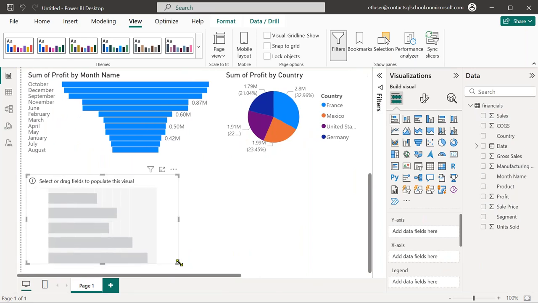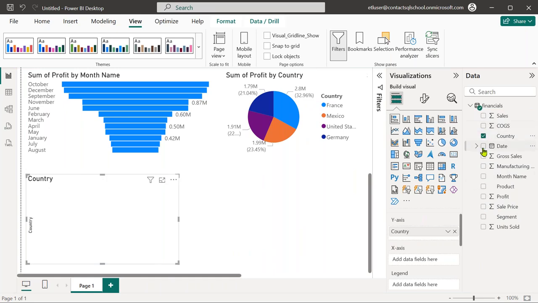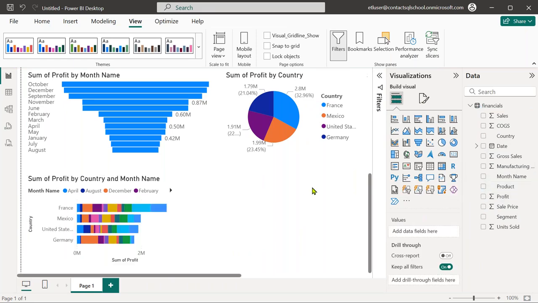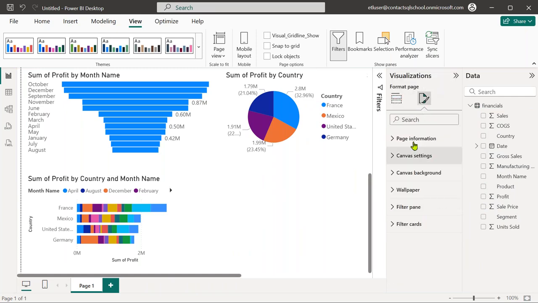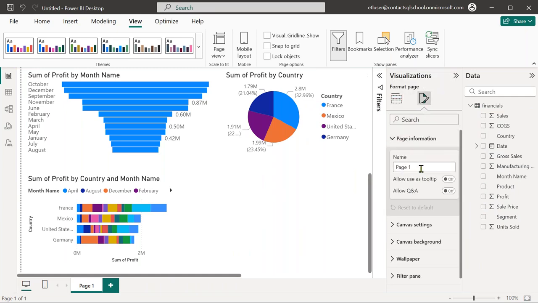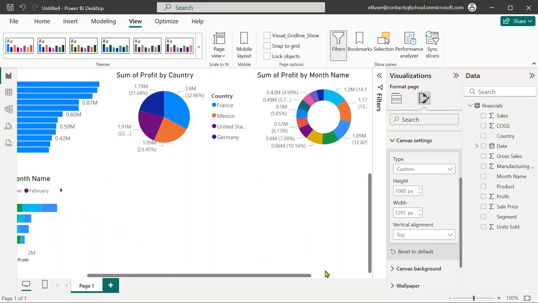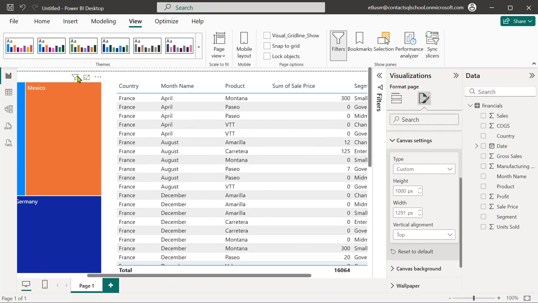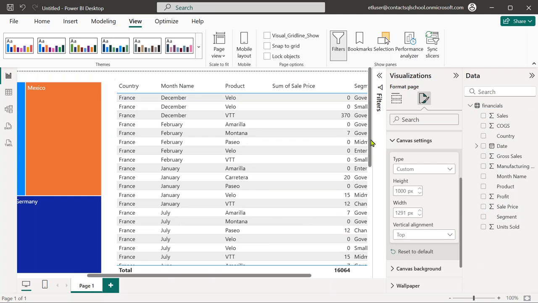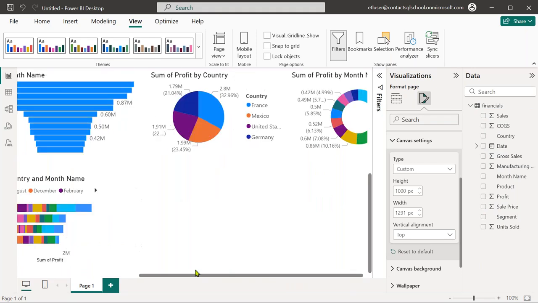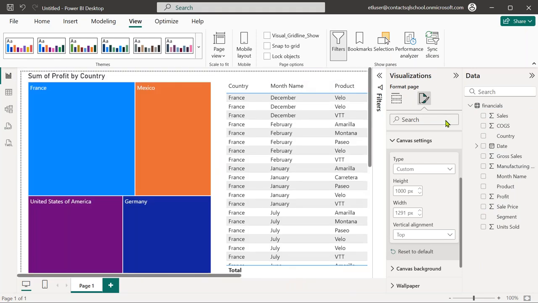I repeat again, the solution is simply go to page settings, give a custom page, whatever size you want. I repeat, click anywhere outside, go to page information, and here under canvas settings choose custom height, and in the same way we can give width also. So this is how you can have the canvas scroll up and down, or left and right. Just in case you want to, you can make use of this feature.